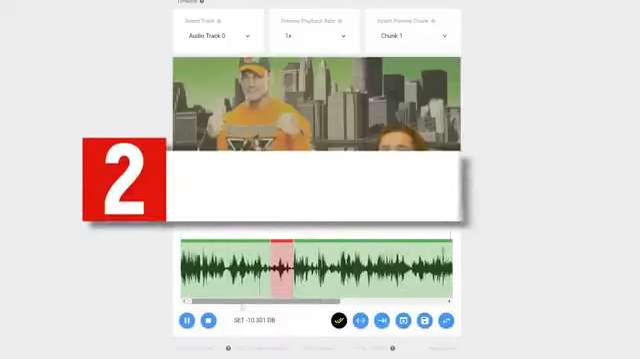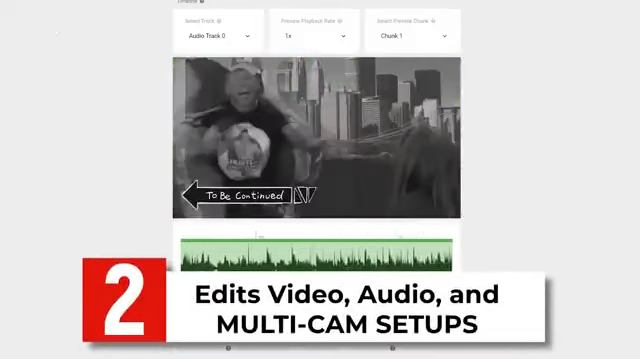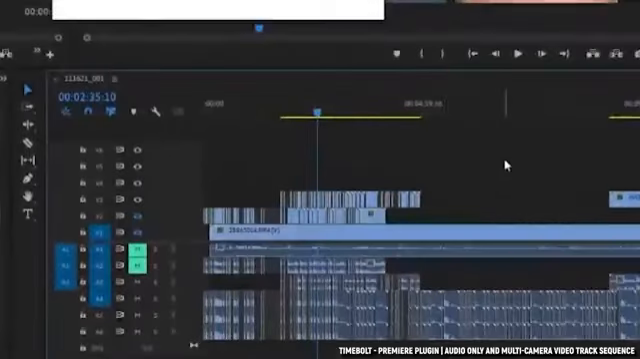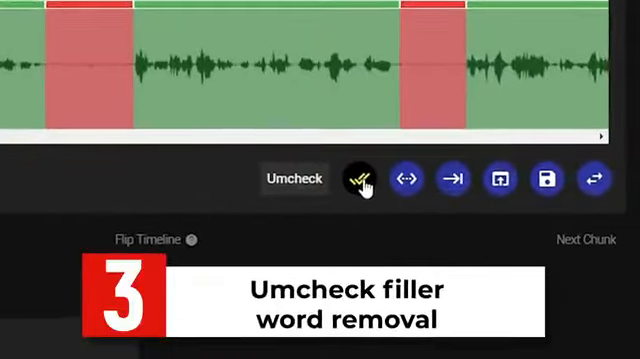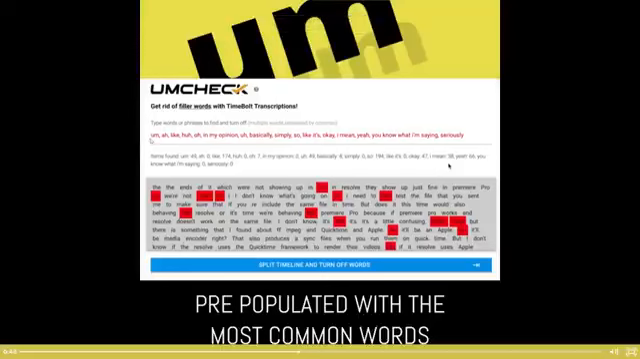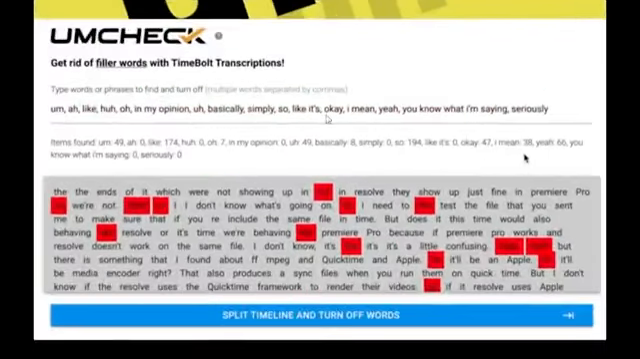It also edits video as well as audio, and it can also edit multi-cam setups, so multiple video tracks and audio tracks, and keep everything in sync. It also has an additional tool called check, where you can basically type in words that you don't want in your voiceover or video. So an example might be filler words, and then it will automatically go through your video and cut all of that out.